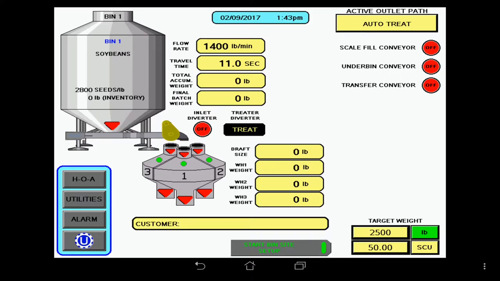So this screen might look a little different if you have a Wayhopper instead of a TriFlow. As you can see here, we have the TriFlow for this example. So the only thing that'll be different is the picture. The TriFlow would be a picture of a Wayhopper, and you wouldn't see the inlet diverter, draft size, or the three separate weights. Other than that, should be basically the same.